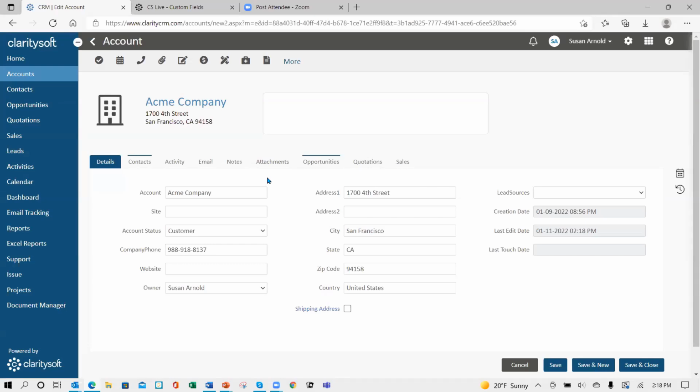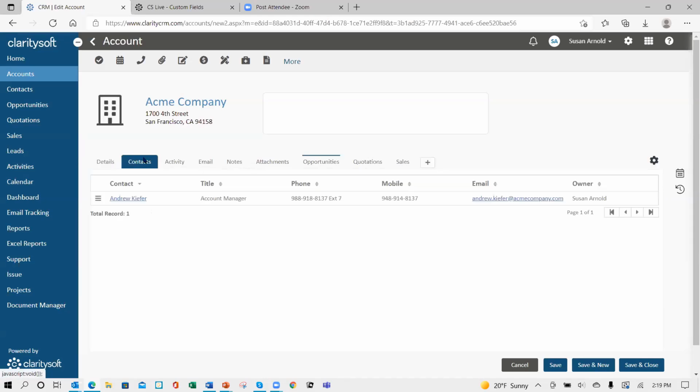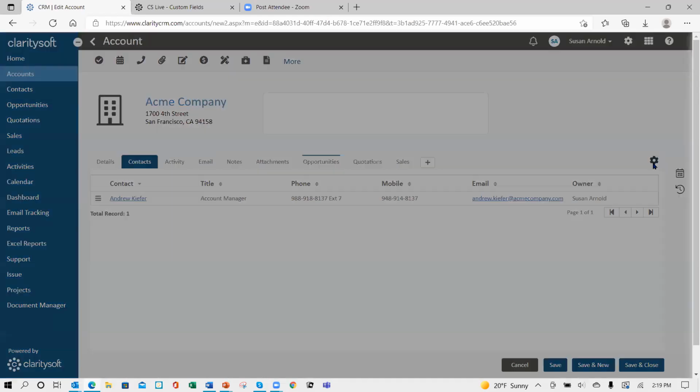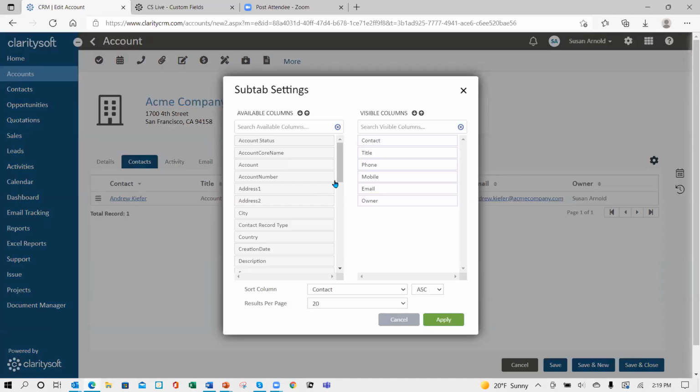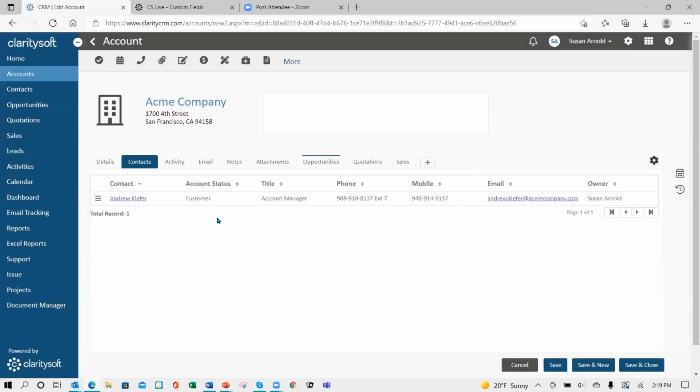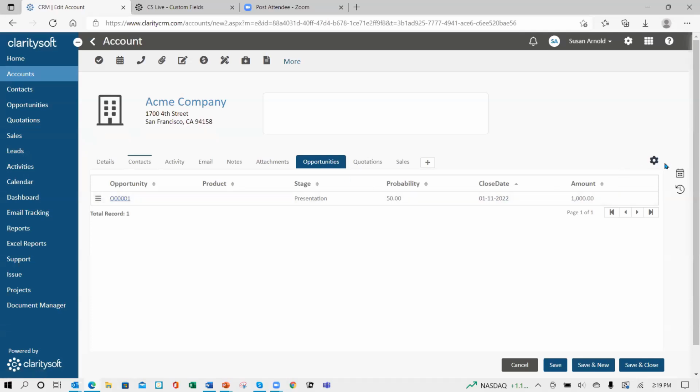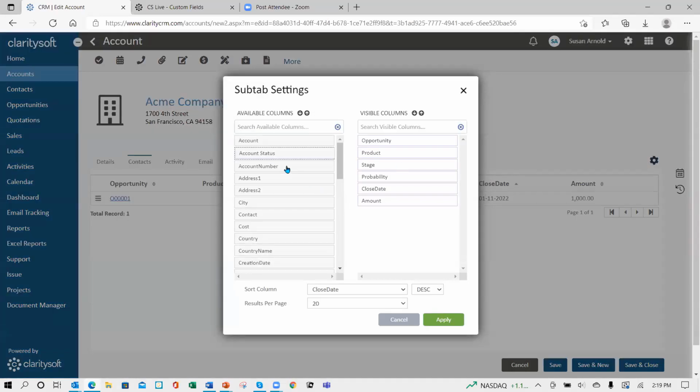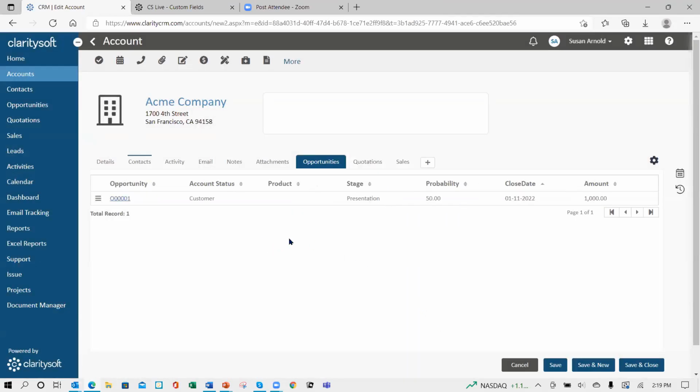And I was going to say something, but now I forgot what it was. So it'll come back to me in a moment. Oh, I know what I was going to say. Underneath your tabs here, I can go to this gear shape and I can pull over account status into my subtabs view. And so then it shows me right here. And I can have it in the subtab view for the opportunity record. I can pull it over. Okay. So that's your global field.